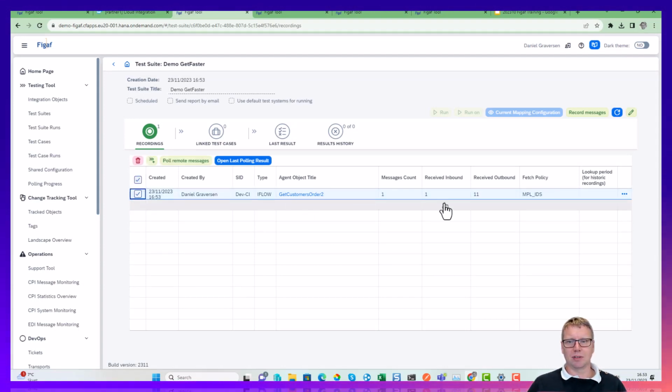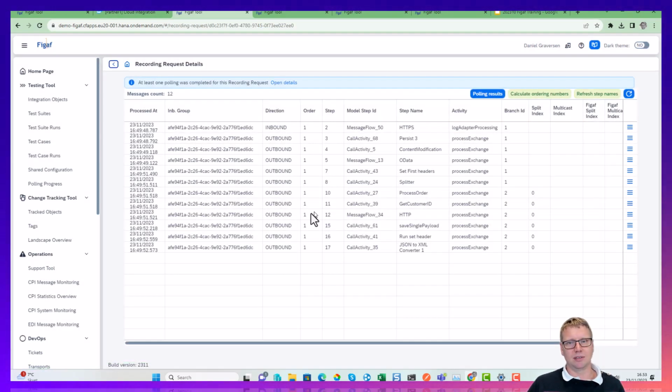So now we have a test case. It has 1 inbound and 11 outgoing messages. That means that all of the different steps that are a part of this, we can then see where these are processed. We can see here we got the branch split and stuff like that. So that's all good.